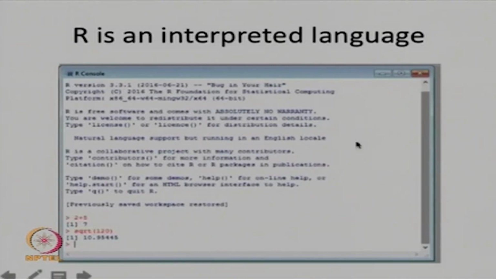This is a sample example of a console of R. Okay. So, as it is written clearly here, R is free software and comes with absolutely no warranty. So, you can download it from the net, and I will come to the details of how you can download it and how you can use it.